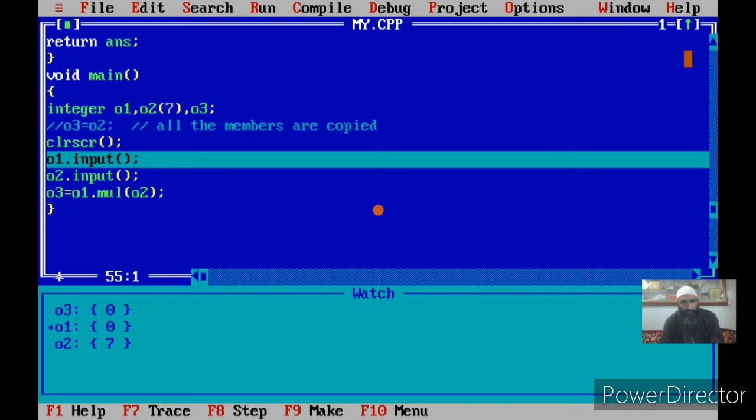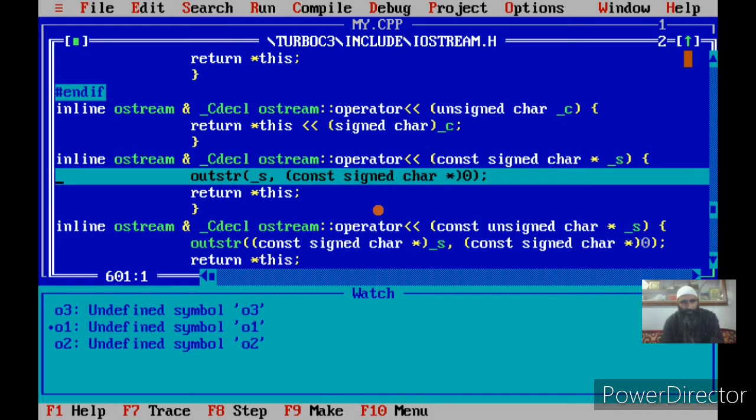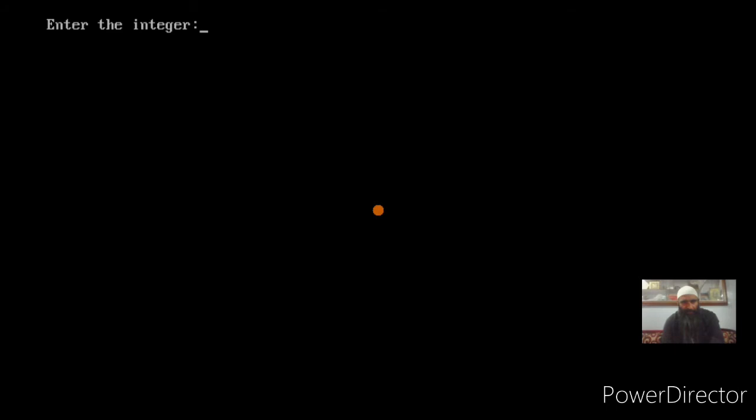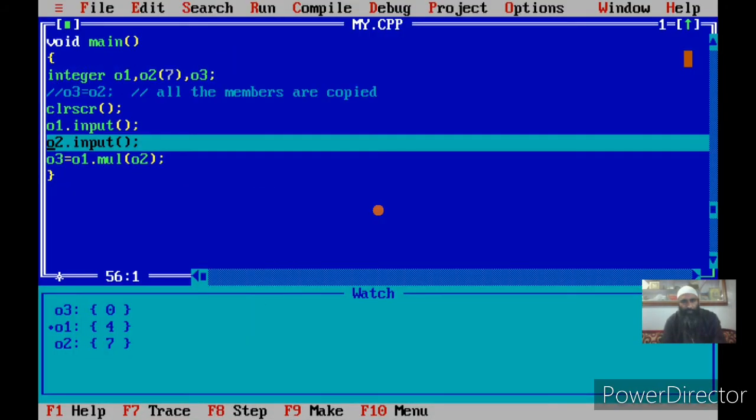Okay, now I am inputting the object O1. I have already explained this. Now let the value be 4. Okay, then if you see here in the watch window, O1, the data member A has been initialized to 4.